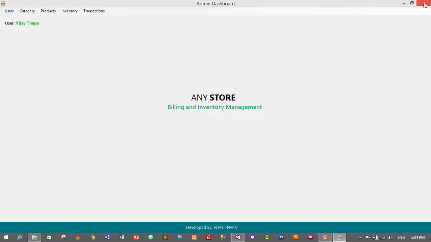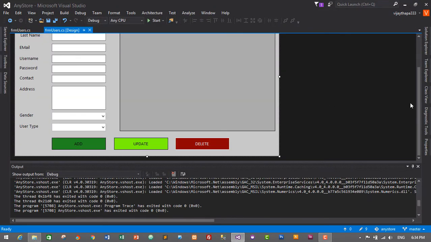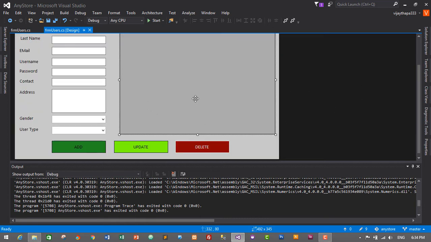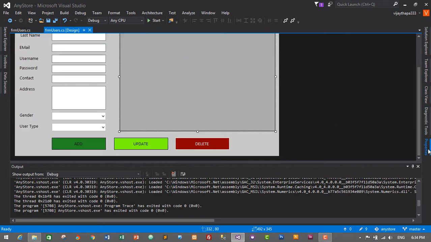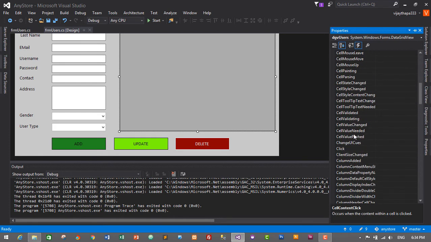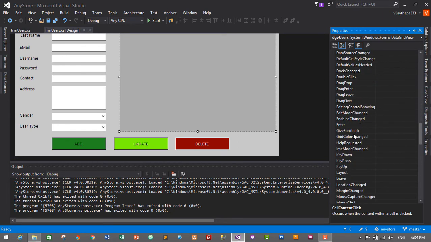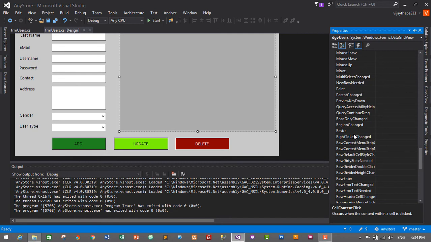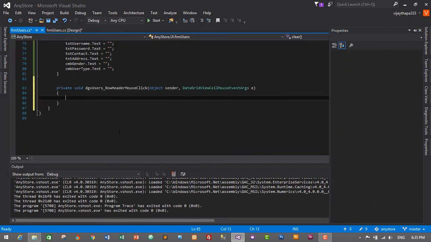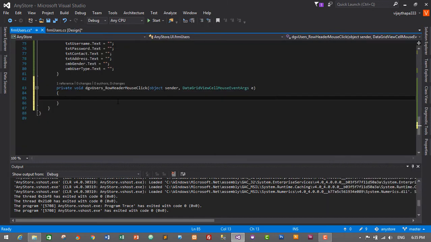So I'll close this form and select this data grid view. Just select this data grid view and go to properties, and in properties click on events, this thunder icon, and here we need to select row header mouse click. So search for row header mouse click. So here it is, row header mouse click. We need to double click on this to create an event. So row header mouse click, here dgvUsers_RowHeaderMouseClick.